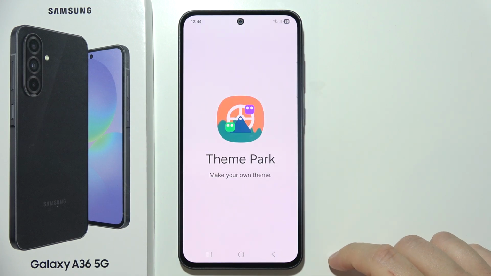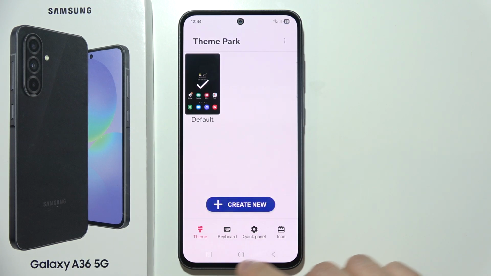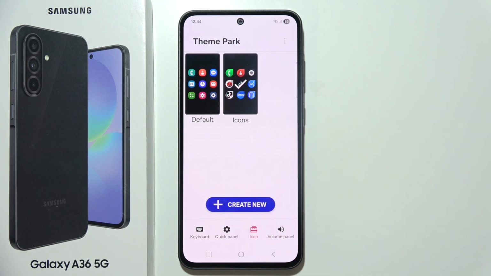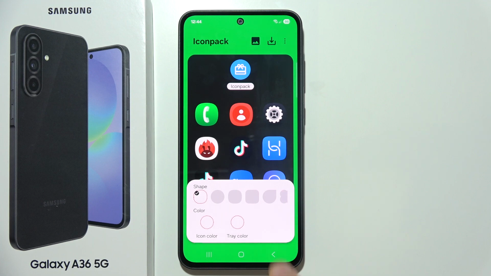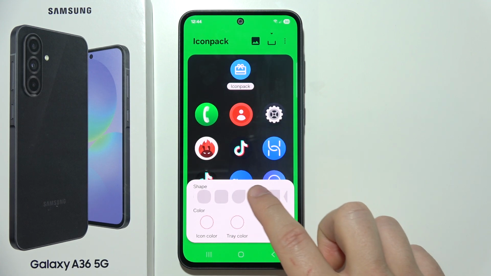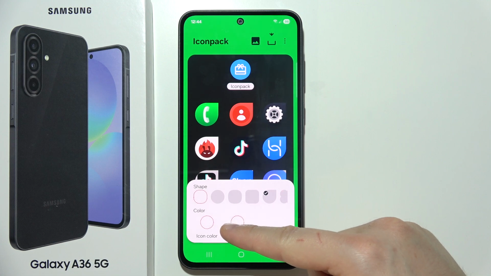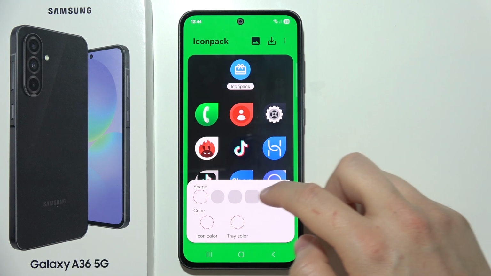And right now, just wait a little bit for the loading screen. Select icon and click to create new. Right now, you can simply change the shape of your icons up to your preferences. And additionally, you can change icon color and tray color.